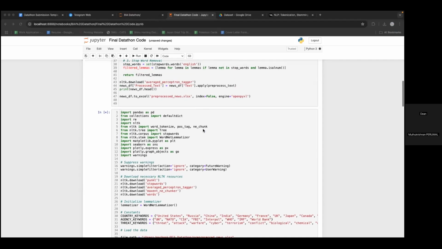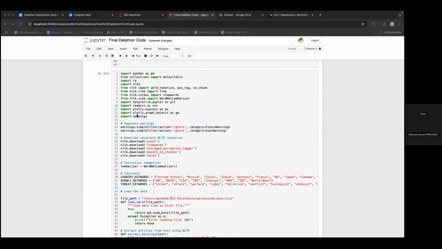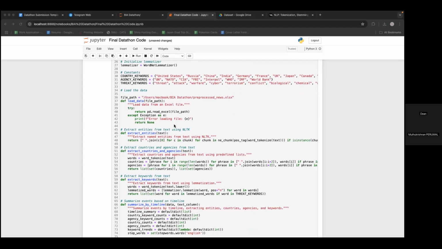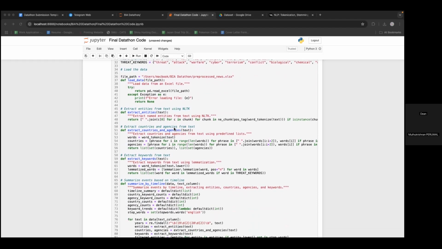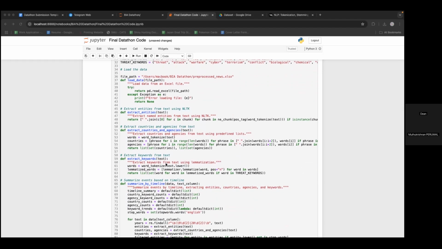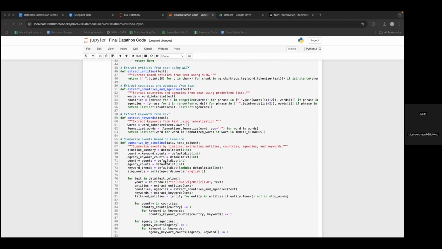After we get the Excel file that contains all of the pre-processed news from the first part of the code, we use NLTK to visualize the relationships seen in the news articles. Using the pre-processed news Excel created from the previous code, we load it and extract the main entities, countries, agencies, and keywords from all of the tokenized news articles. Then after extracting all of that, we summarize it.